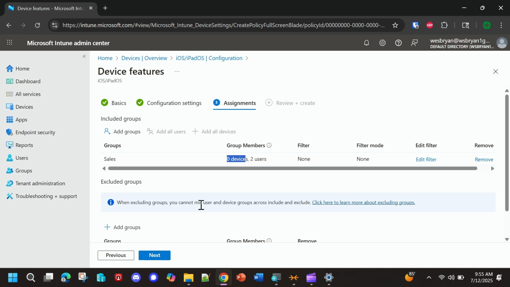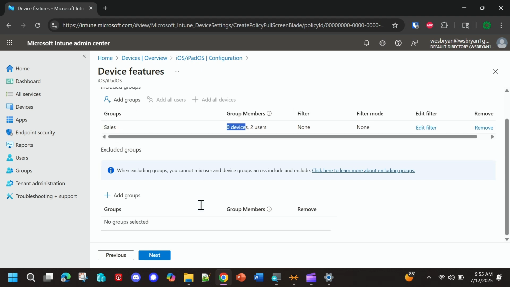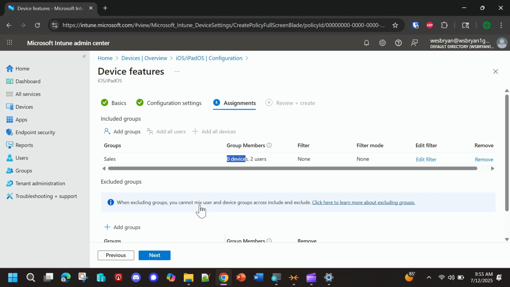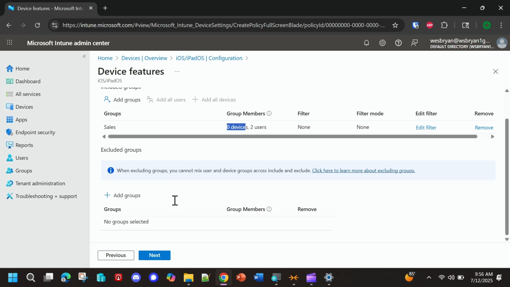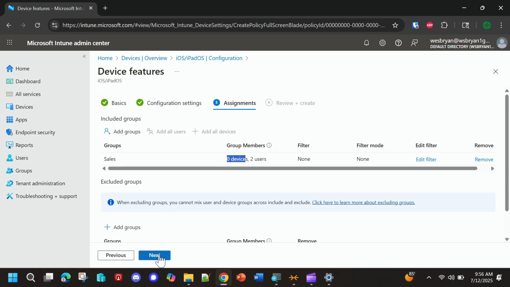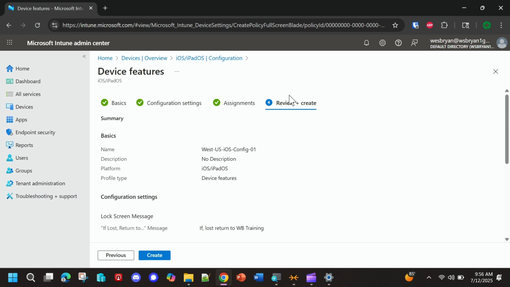Again, I'll show you how to enroll some of those devices in another video, because it is a cool process to see your iOS devices show up in here and be able to remotely manage them through MDM. So if you want to see that a little bit quicker, leave a comment below, and I will definitely make that a high priority. All right, so now that we've got our assignments, we're going to choose next here.